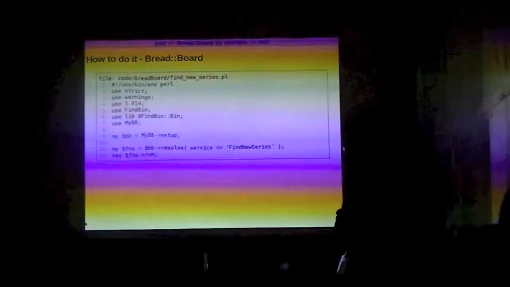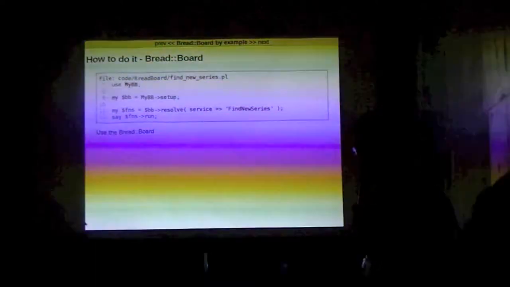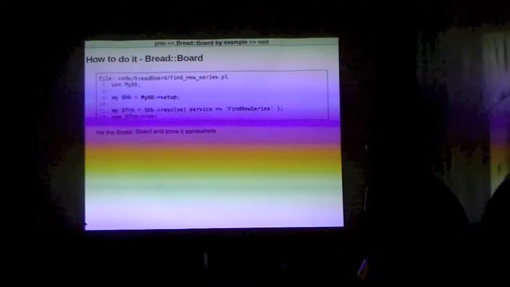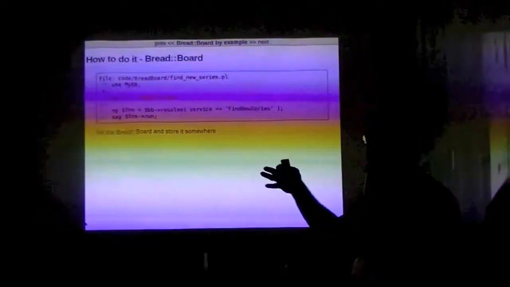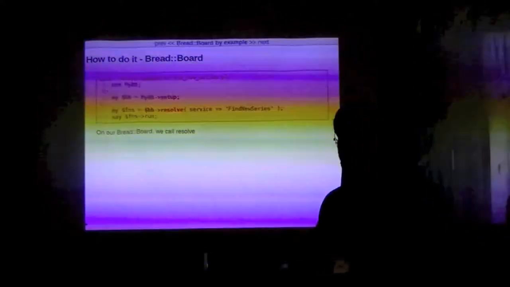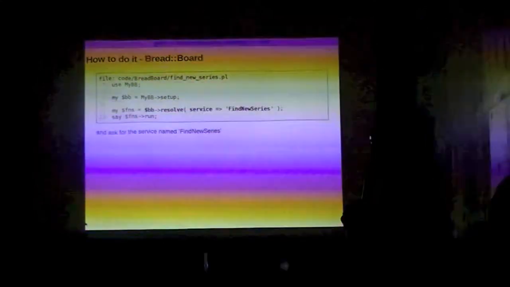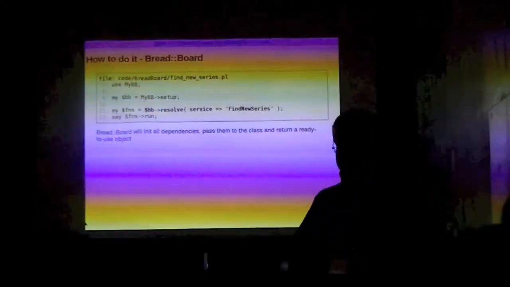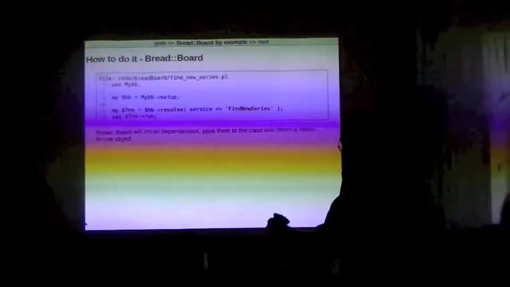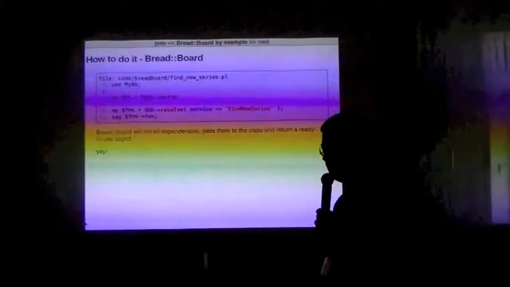So how do we run it? It's the calling script again. We need to use the breadboard class, call a setup method on it, which returns the actual breadboard object. And on that breadboard object, we can call resolve with some parameters. In that case, we want the service name find the series. And what we get back is an initiated object of that class with all the dependencies as we defined them in the breadboard. And then we can run it.